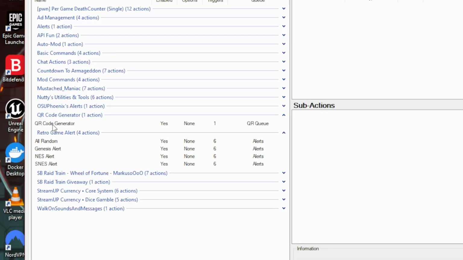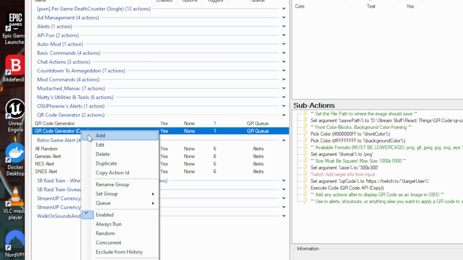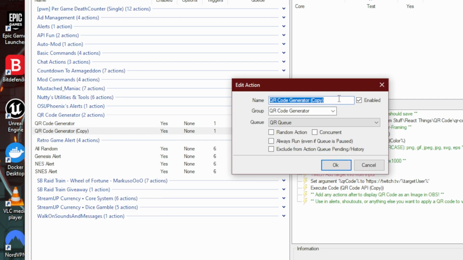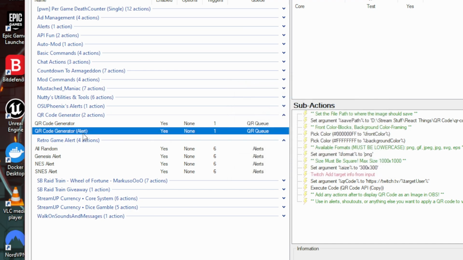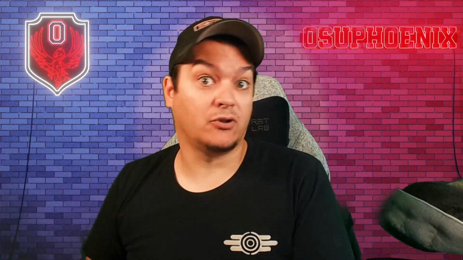So if you need two different ones, one for a shoutout and one for your alerts, just right-click, hit duplicate, and then on the copy, I would just go down and rename it. So I would click edit, and here I would just put alert in the parentheses, and this way I know this one is for my alert and this one is for my shoutout. This way, you can use it for more than one thing. Rather than just shoutouts, you can use it for alerts. You can use it for really anything you need.